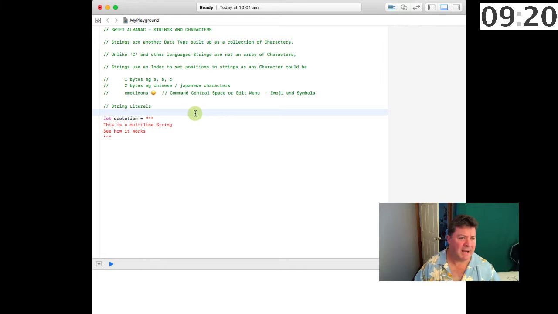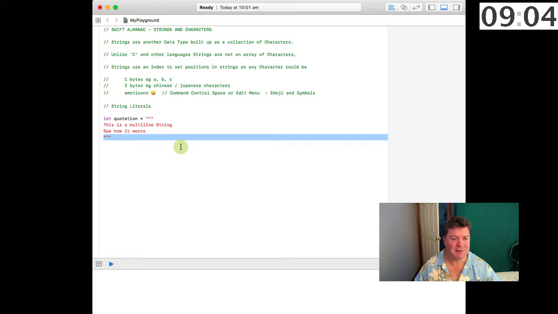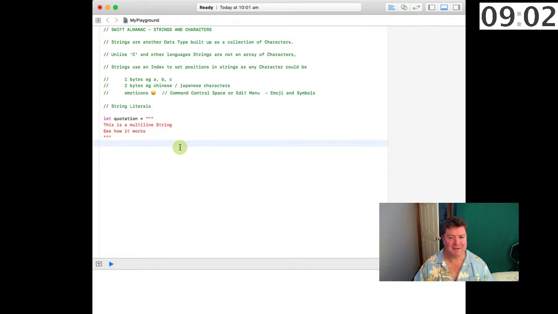So to create a string literal, let quotation, we can use in Swift 4 this triple quote to create a multi-line string and a further triple quote to close the quote. I'm not really necessarily a big fan of this. However, it allows you to write large slabs of HTML potentially if you want to add those into a string.